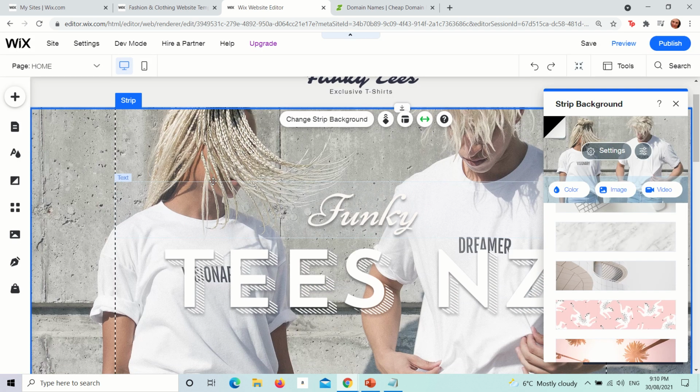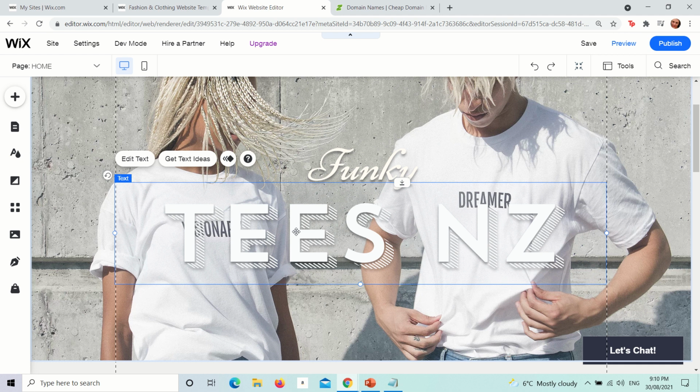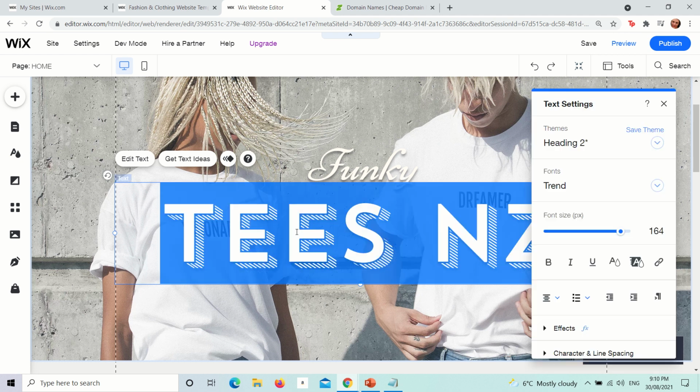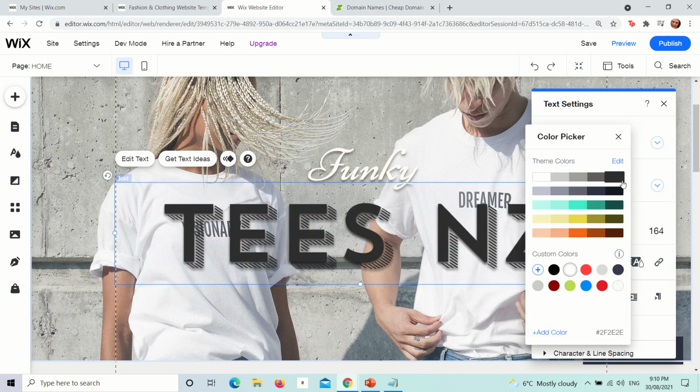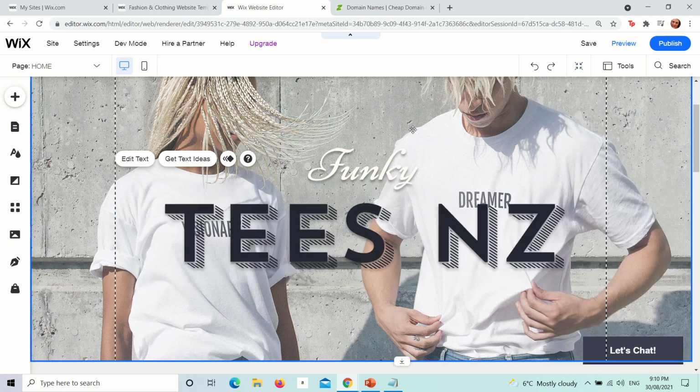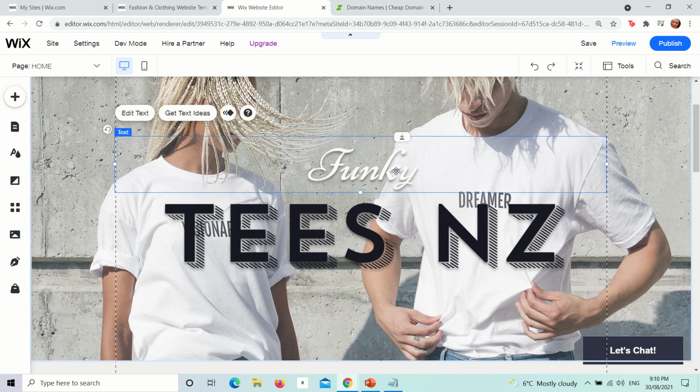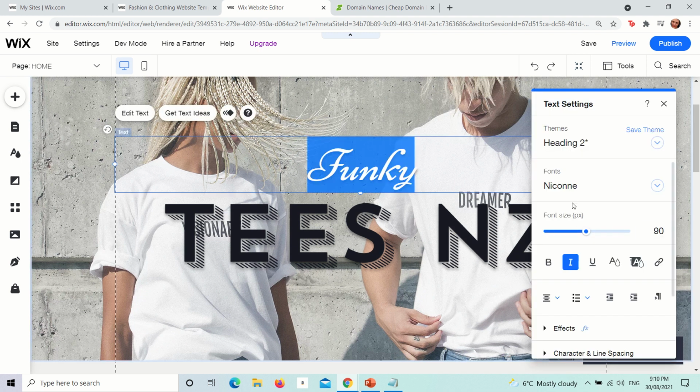There we are. And now, obviously, we've noticed that our font doesn't work with that. So we click our font, we change it to black. Ooh, there we are, that's way better. And I don't know, maybe like blue or something. Let's go with that.